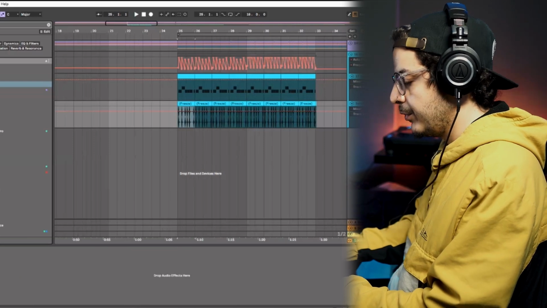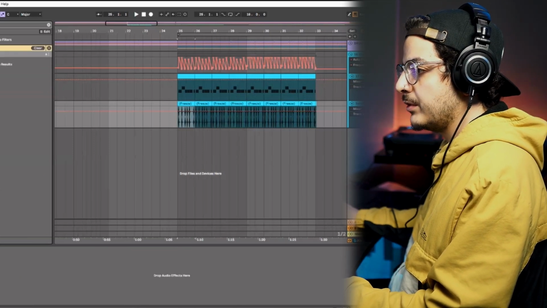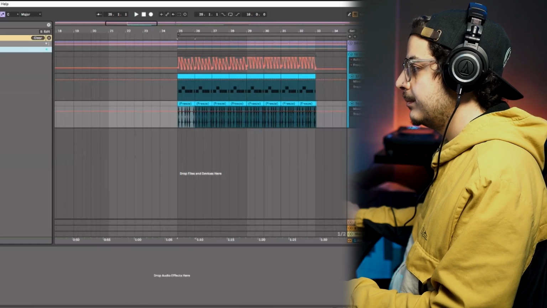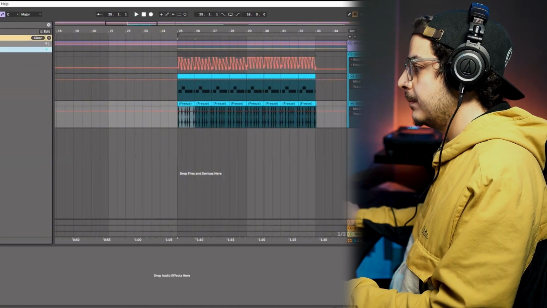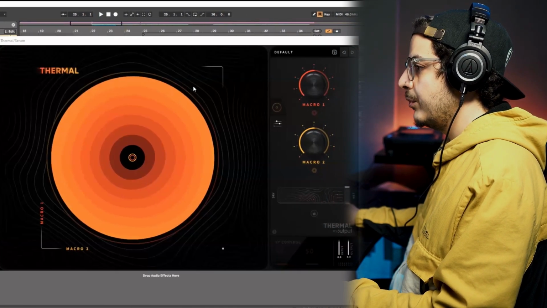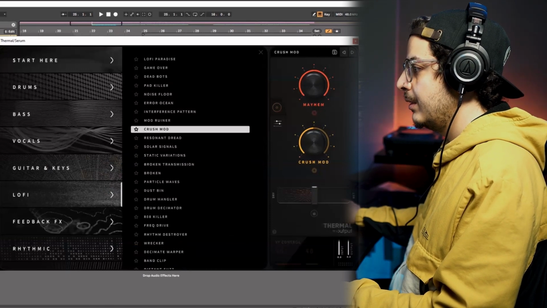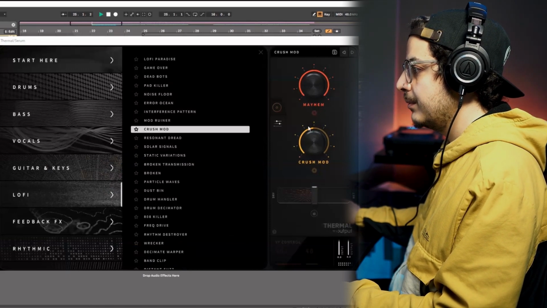You can also add some Thermal on it and keep post-processing it just to find the correct layer that we're looking for. So if we put Thermal on here, we can choose different kinds of presets that will give us different textures for the sound.